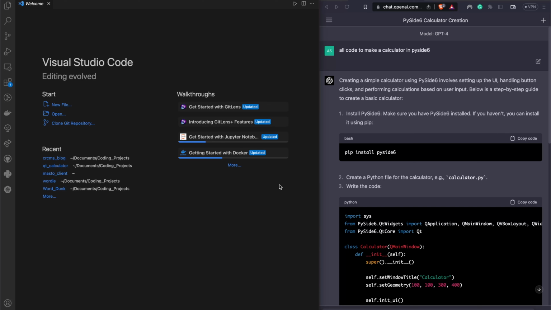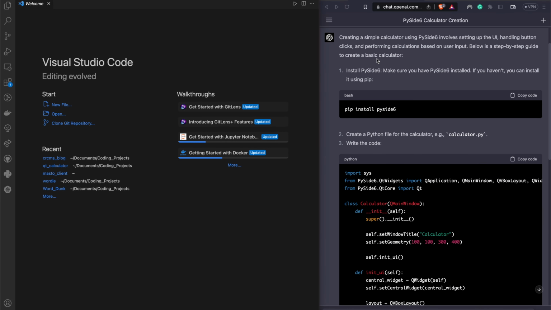So the first prompt we give ChatGPT is "all code to make a calculator in PySide 6." Now, that may seem like an odd prompt, but it's actually the easiest way to get all the code in one section, in my experience. So first, ChatGPT gives us a little introduction. It says, creating a simple calculator using PySide 6 involves setting up the UI, handling button clicks, and performing calculations based on user input.